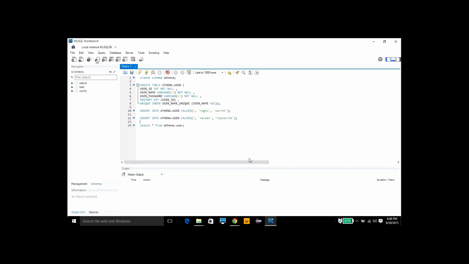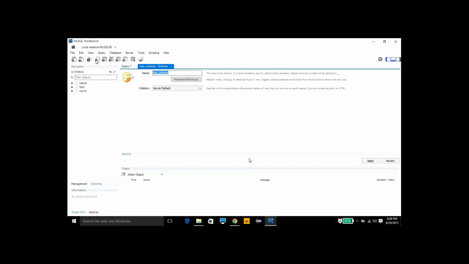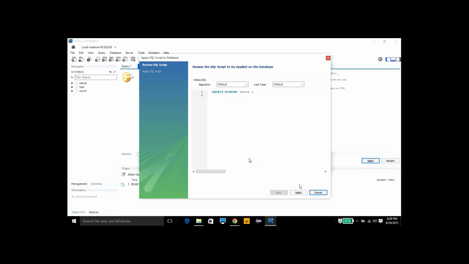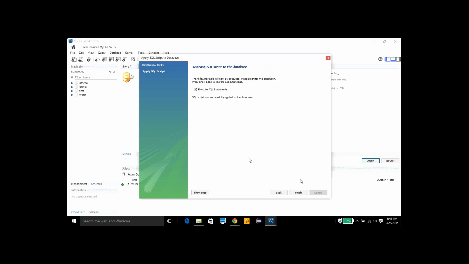So either you can execute statement one, or you can select that one. Please click on that one. And there you can type Athena. You can just type in and say apply on the bottom right hand side. Once you say apply, it shows a specific query like create schema Athena. So this is how I copied all those things and sent them to you. So say apply and say finish. It shows a successful execution, execute SQL statements with a tick mark, which means that your statement has executed successfully. So say finish.